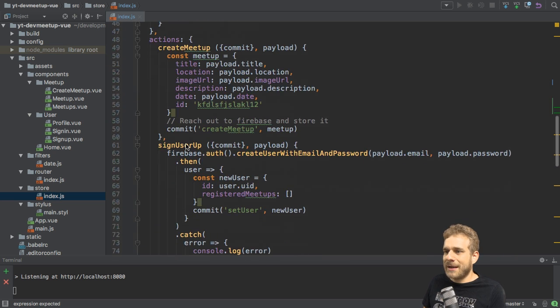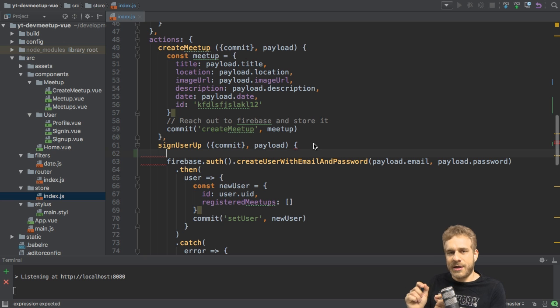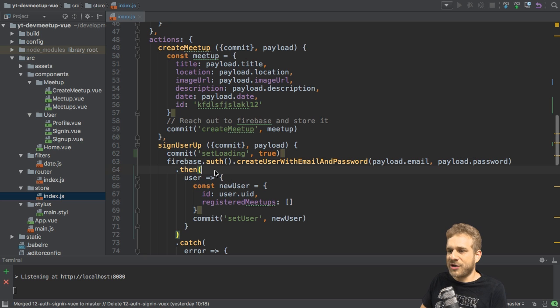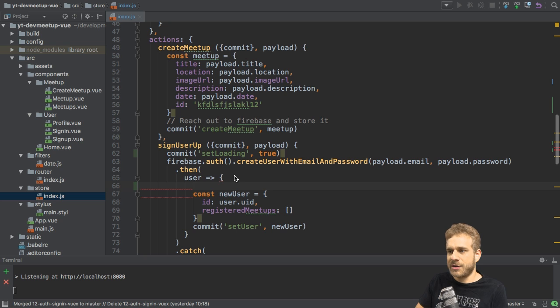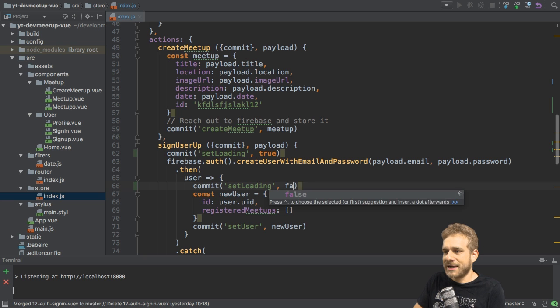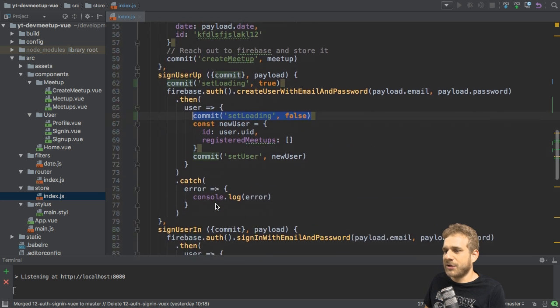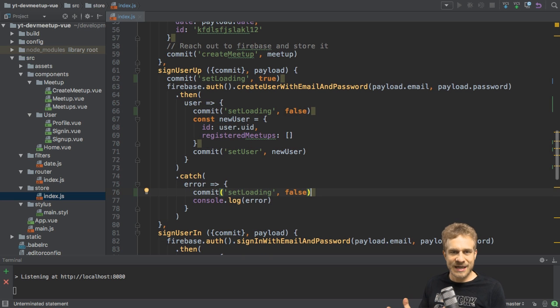Now we can use them. For example, when signing a user up, right at the start, I of course want to set loading to true, because no matter if it succeeds or not, we are loading, we are reaching out to the web. So here in this action, I definitely want to commit set loading, and I want to set this to true because I am loading. On the other hand, whenever we reach the then block here where we got a user, we certainly are not loading anymore. So here we can again commit set loading, but here set it to false. And of course I also want to set loading to false if we get an error, because even though we got an error, the loading process is finished. There's no more data to come.